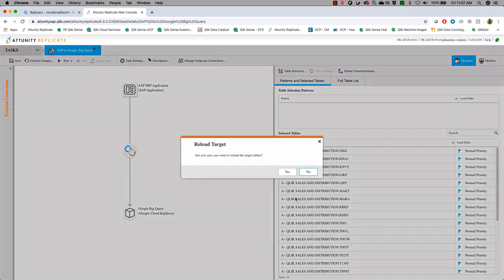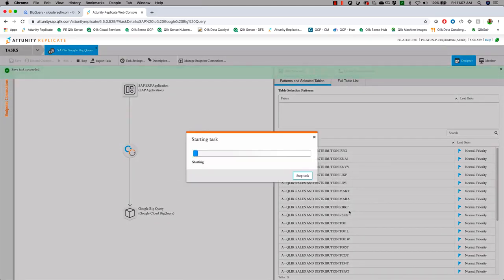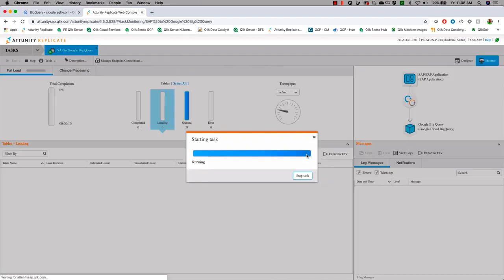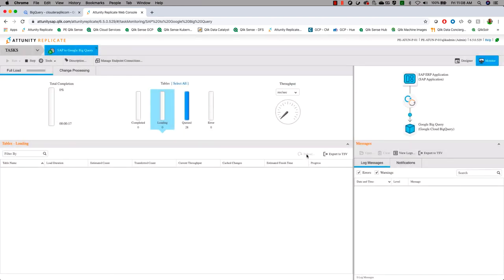All right, now that we have made all of these changes, we're going to start the process of loading data. We can now see that the data is starting to load into BigQuery from our SAP system. And we'll speed this up now so that we can watch the rest of the process.